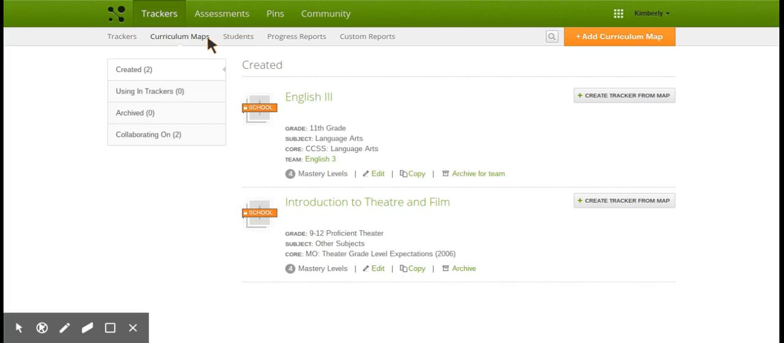If you create a tracker from a curriculum map and you want to add an assessment that you don't necessarily want to put on the curriculum map, maybe you're sharing the curriculum map with multiple teachers and this is an assignment you want just for your students that the other teachers are not going to use, you can still add assessments that are not on your curriculum map. So I honestly think this is the easier way to create a tracker.